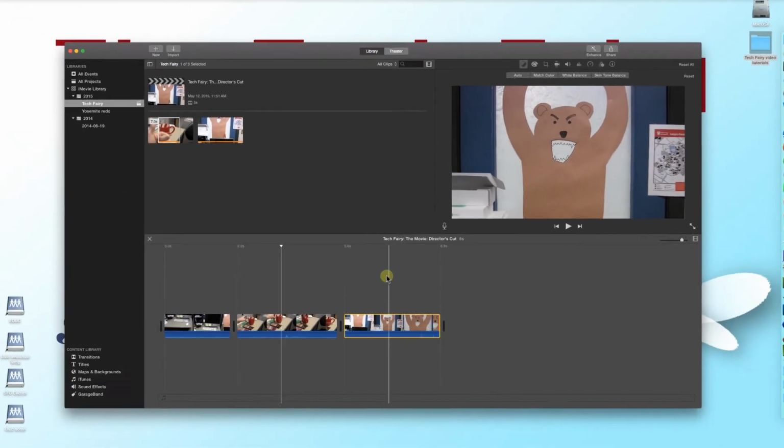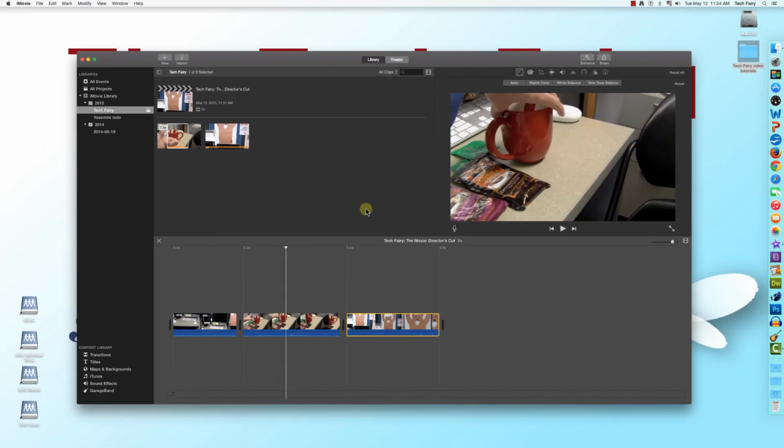Now you've learned how to manipulate video clips and move them into the timeline. In the next tutorial, I'll go over editing clips in the timeline.